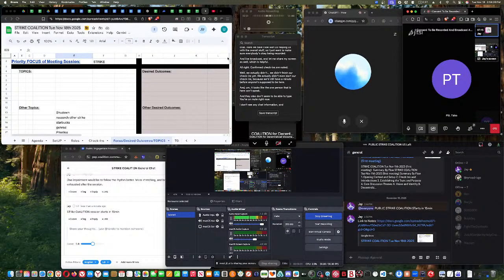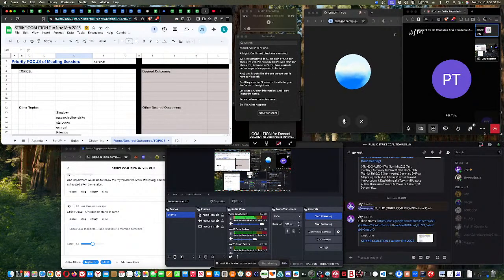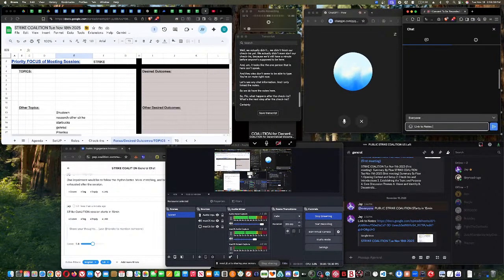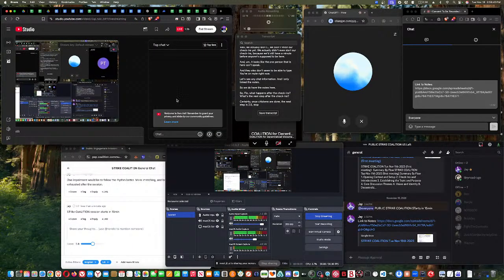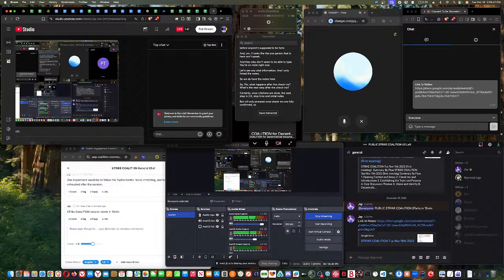And then we link the notes. So we do have the notes here. So Flo, what happens after the check-ins? What's the next step after the check-ins? Certainly. Once check-ins are done, the next step is 2.5, stop time and initial index. But we'll only proceed once check-ins are fully confirmed, so just let me know when we're all set.